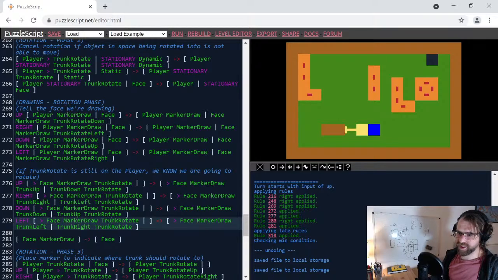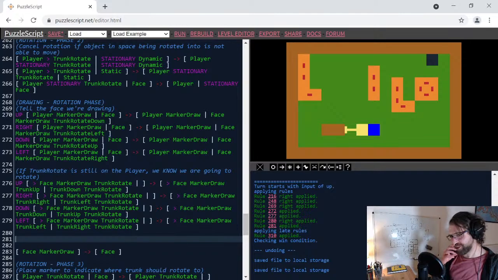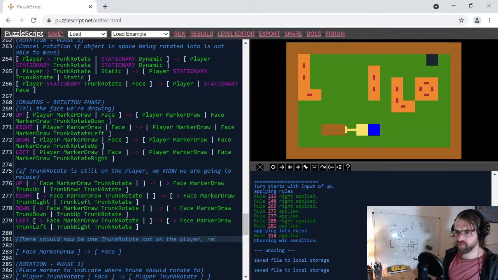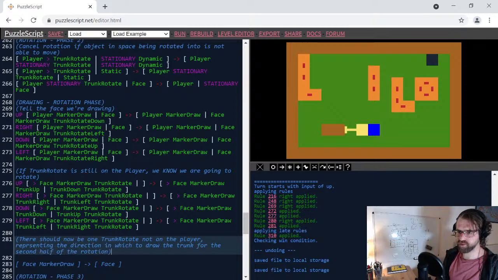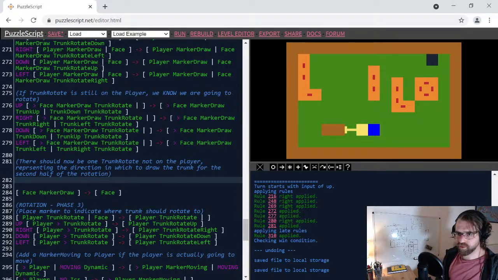So the trunk rotate is now on there. So now I can like... So the one trunk rotate that is not on the player, I can now draw from. There should now be one trunk rotate not on the player, representing the direction in which to draw the trunk for the second half of the rotation. So let's just see if that's true.